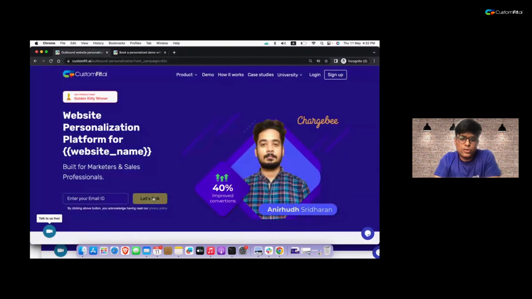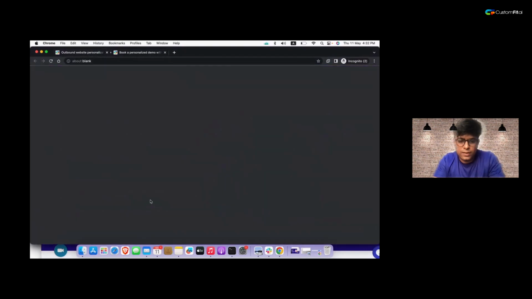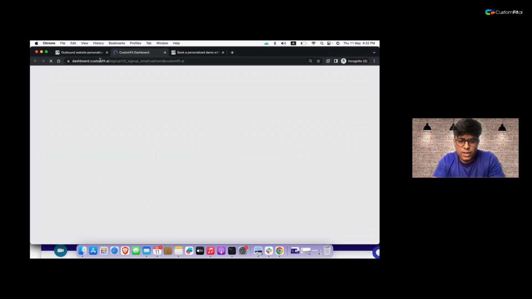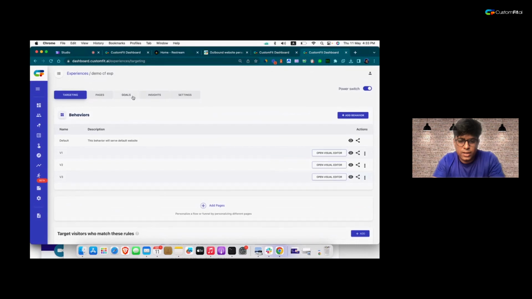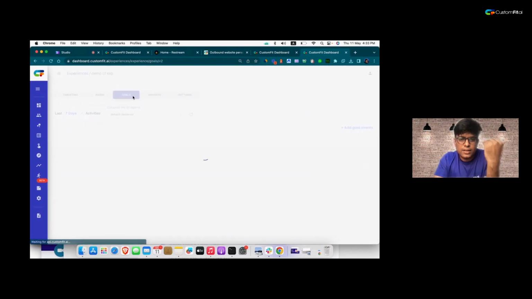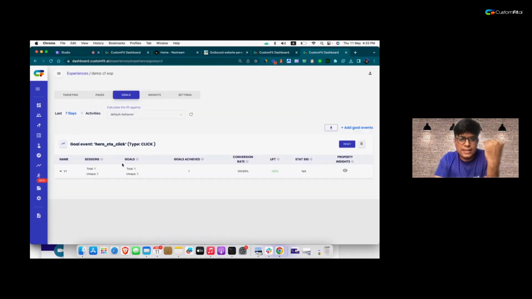And we also track this Let's Talk button. For example, if I go to CustomFit.ai and click on this, a goal event would have been triggered. Now, if I go back to goals, in real time you can see all the insights. For example, one session happened and one session performed this goal, so the conversion with respect to this is this much. You can see the lift and all those things.